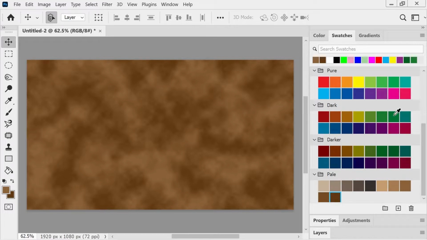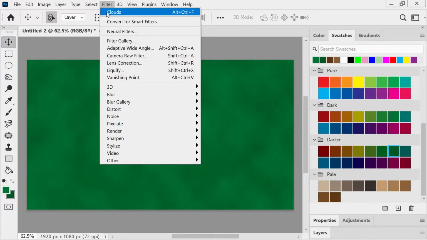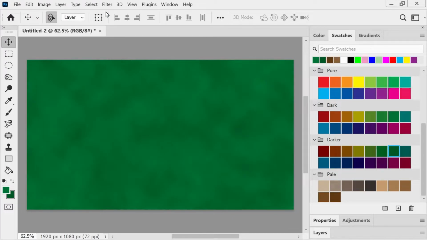We could do a similar thing with a green here, and we'll choose the darker one. Take a look at that. That's what you get there, a lightly textured effect, and then with Control Alt F, the texture is a little bit more.